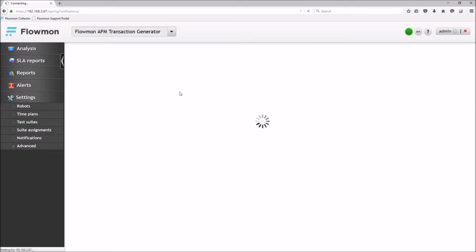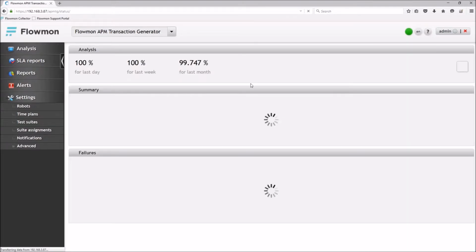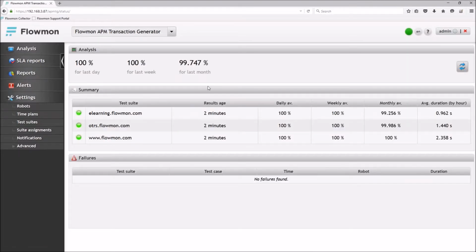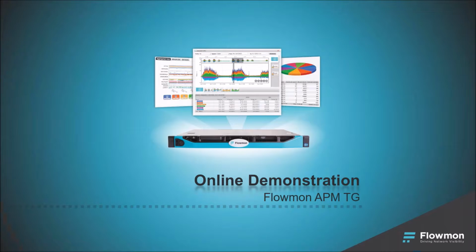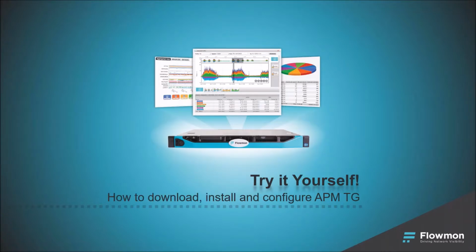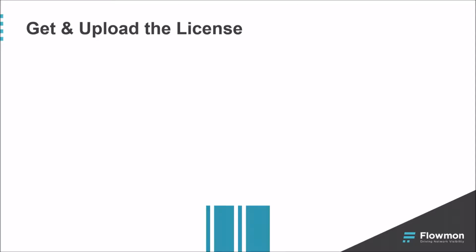Okay, so this is the graphic user interface of the transaction generator. It's pretty simple, yet it provides you the information about the SLA and duration. So let's get to the guide on how you can try it yourself.